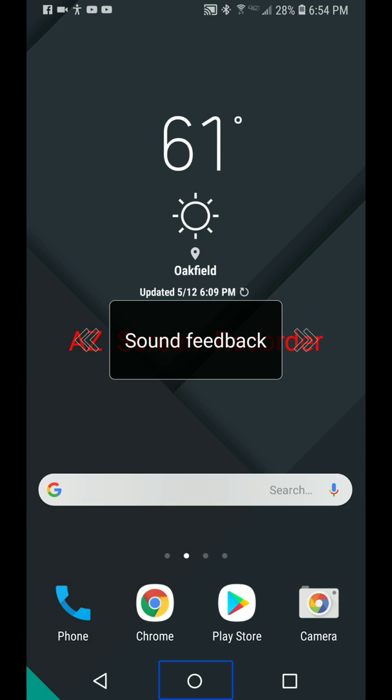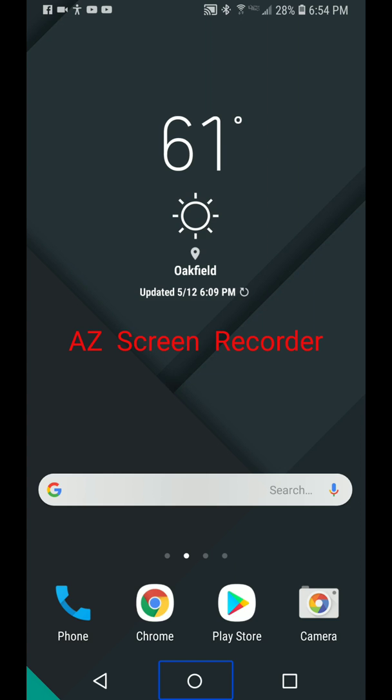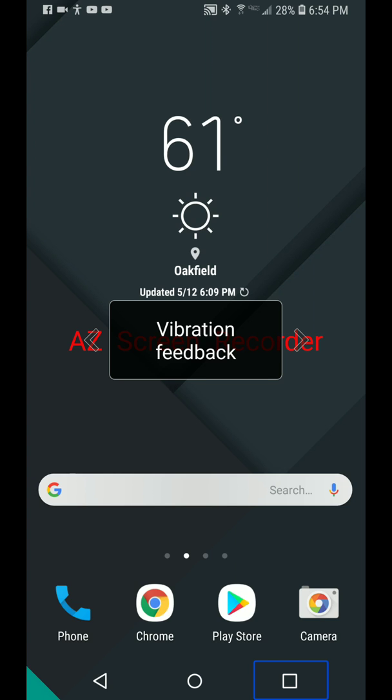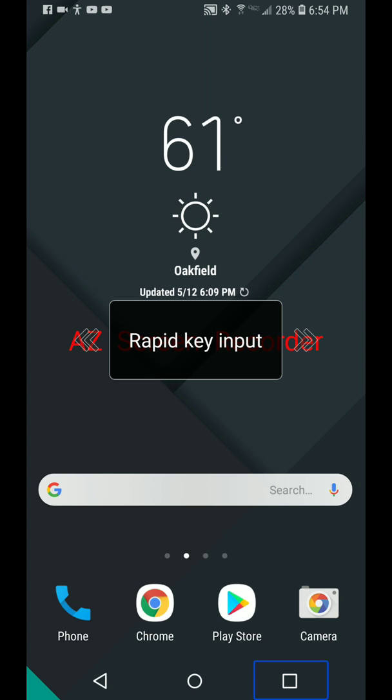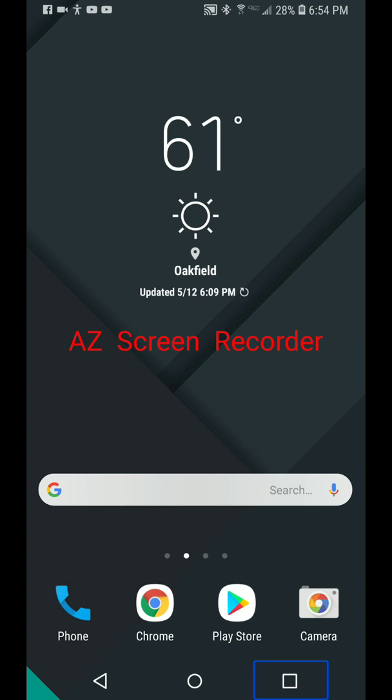Sound feedback off. Swipe up, on. Recents button. Vibration feedback on. If I swipe up, it'll turn it off. Rapid key input on. So if you're typing and you immediately want to turn rapid key input on, which is what I showed you guys earlier, you just swipe up and you'll have it on right on the fly.